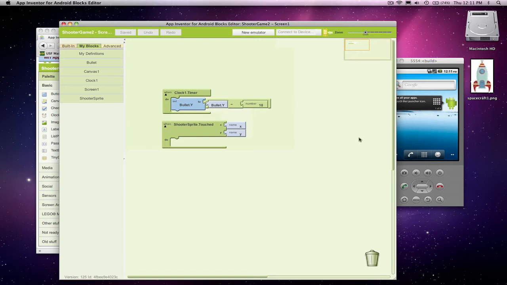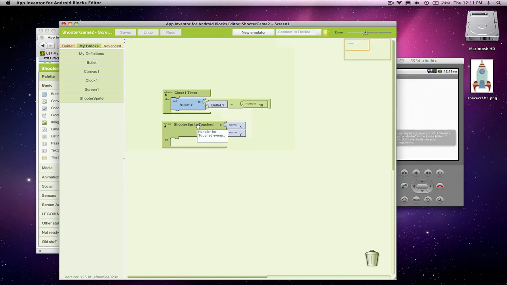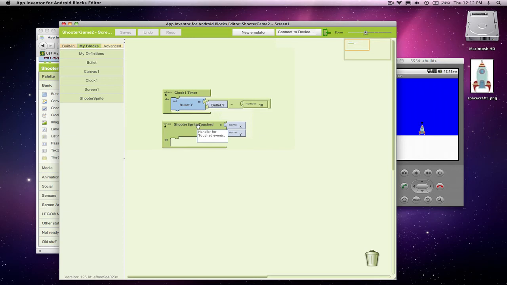What we're going to do is make it so once the user touches the shooter sprite, so when he tries to shoot, we could also have a button and do the same thing, but once the user triggers the shooting, then we're going to re-enable the clock. Notice the bullet, as before, is not moving, and that's because we disabled the timer on the clock. But when the player touches this shooter, we'll re-enable the clock.